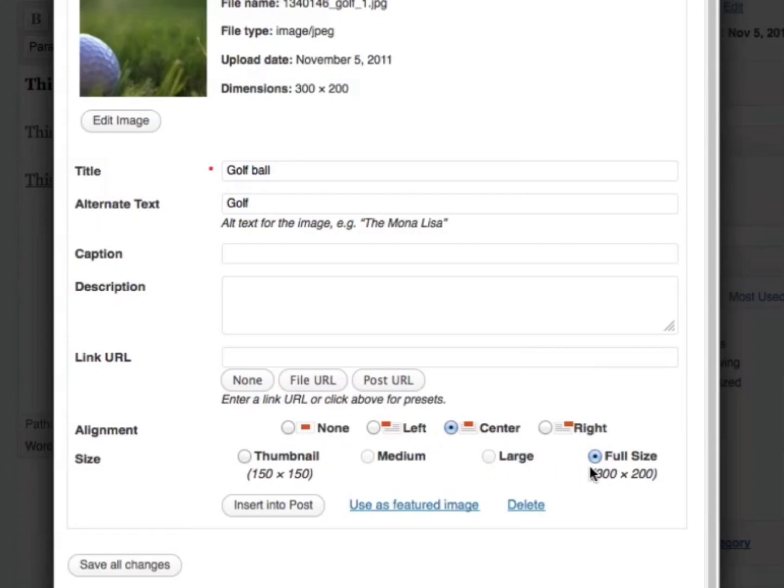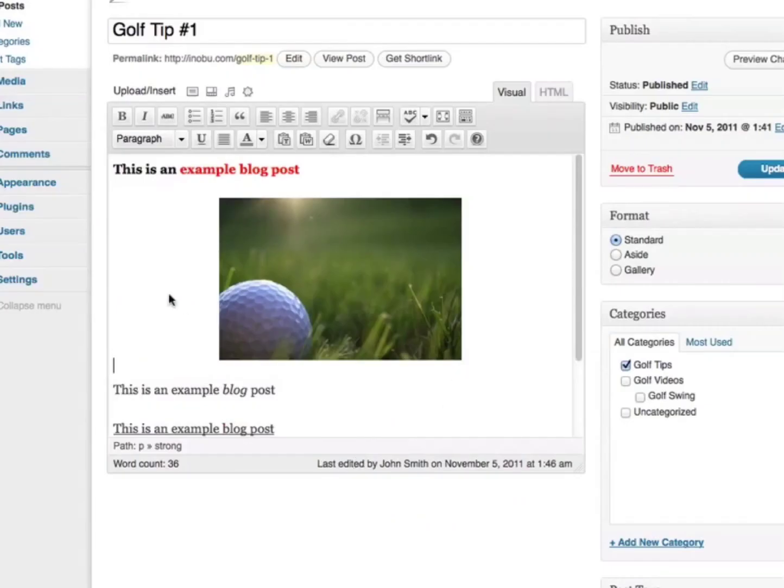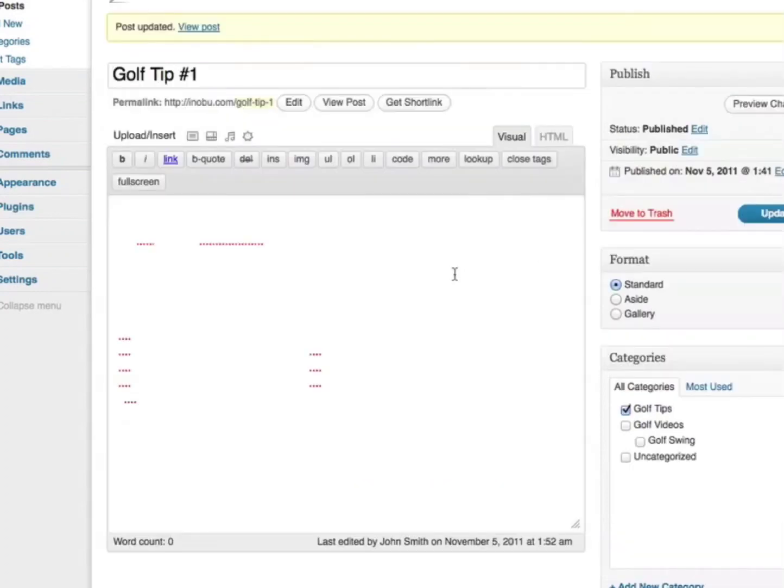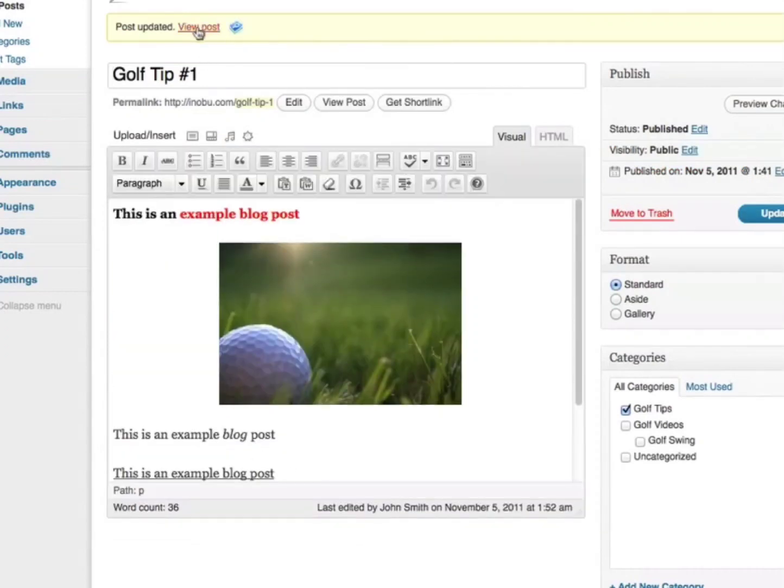And then choose a size. The full size image, large, medium, or thumbnail version. I'm going to select the full size. What you want to do next is not click Save All Changes, but instead insert into post. And now you can see it's inserted. If I click Update, it should update the blog post with the image. And now let's view the post.